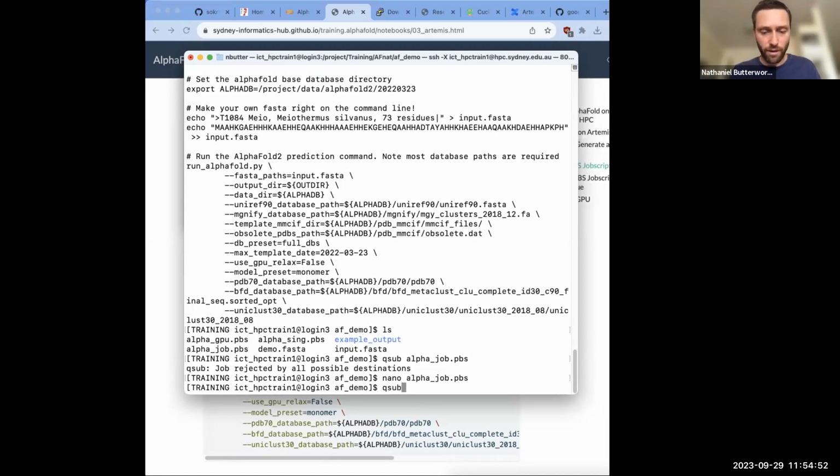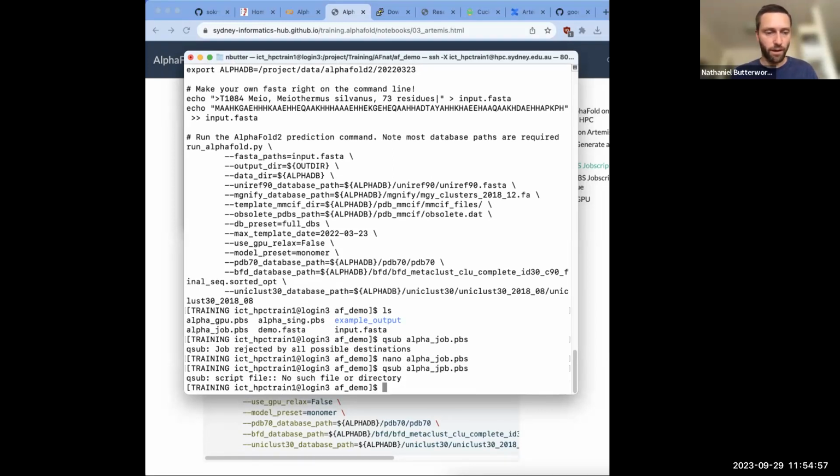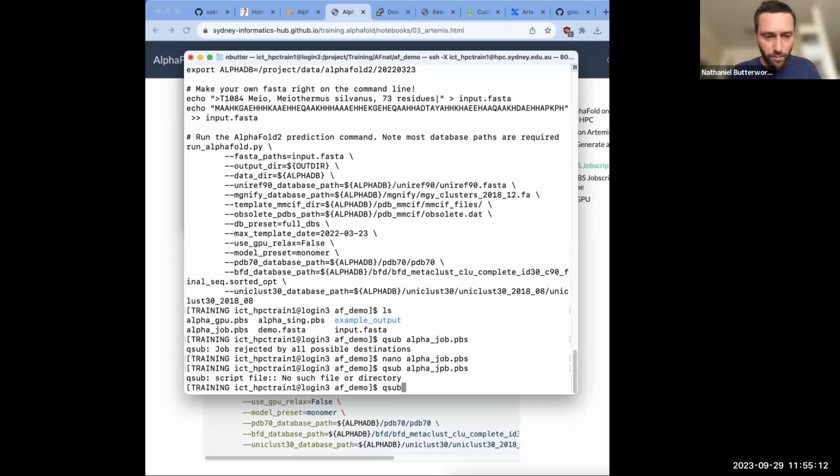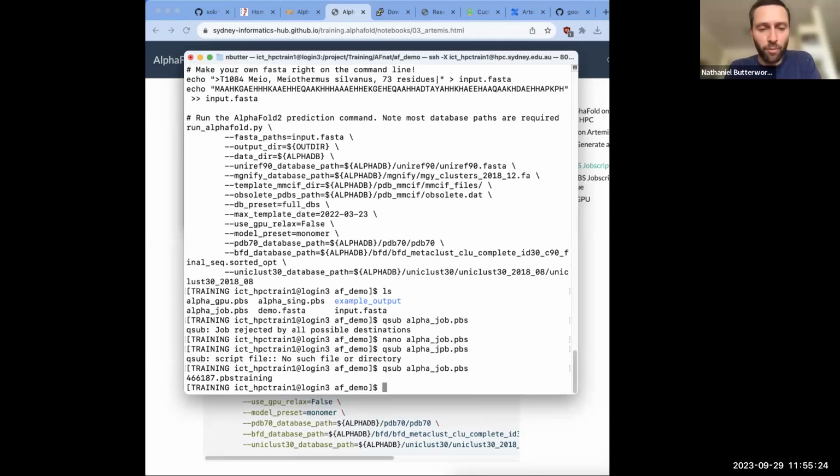And so I can type qsub alpha_job.pbs. No such file or directory. Okay, now I've made a new mistake. What did I do this time? Script file, no such file or directory. Oh, I typed qsub alpha_job. Alpha job. I did it again. alpha_job.pbs. When you get an error on Artemis, I think 90% of the time it's probably a typo. So keep that in mind.